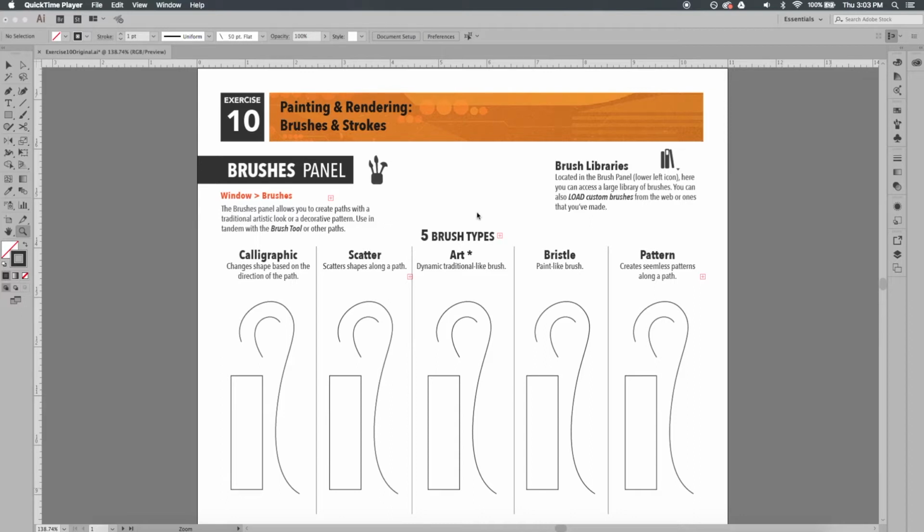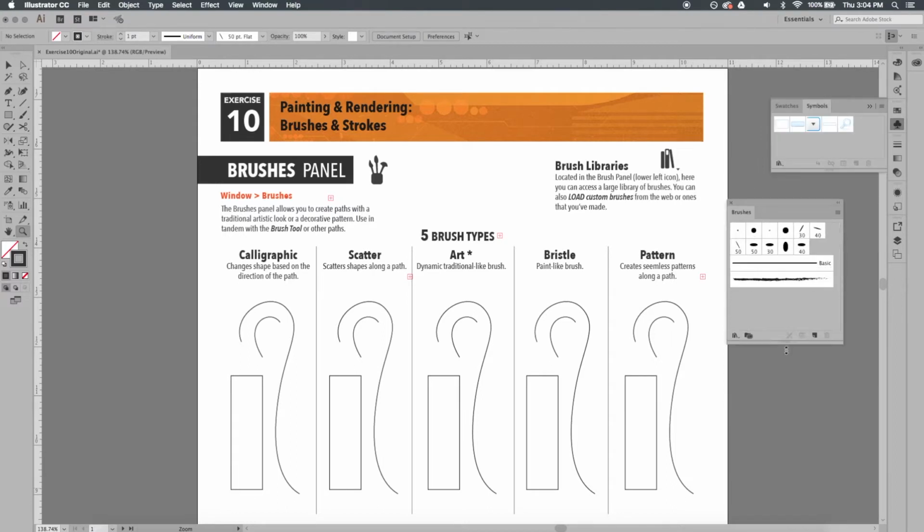But first, let's look at the 5 types of brushes that make up the brushes that you're going to use in Illustrator. So we're going to explore these 5 types using our brush libraries. So let's go ahead and open up the brushes panel. It's over here in the dock, has this symbol, or you can find it in Window and Brushes. And I'll go ahead and pull that off of the dock and expand it.